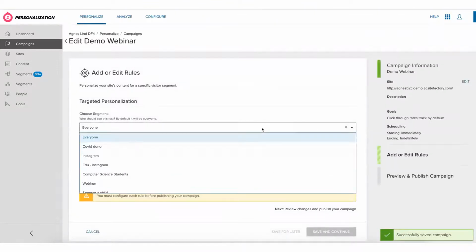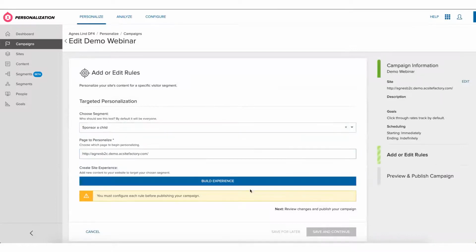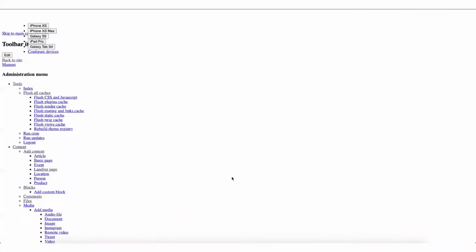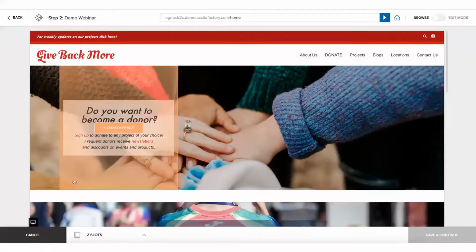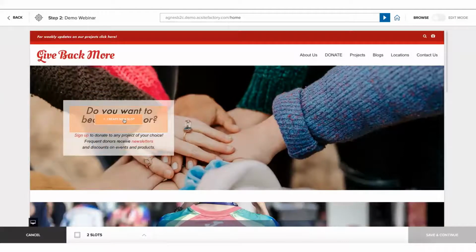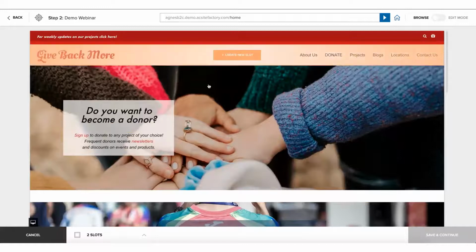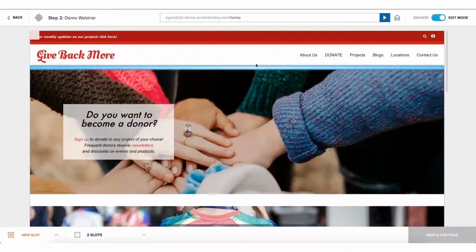So now I can choose a segment for the campaign, and I'm going to choose the one called Sponsor a Child. And now we can start building the experience. So here's the home page that Emily visited, and you can choose slots for where you can put the personalized content. So there are multiple slots that you can choose from, but I will choose a pre-configured slot and add some content that I have already created.